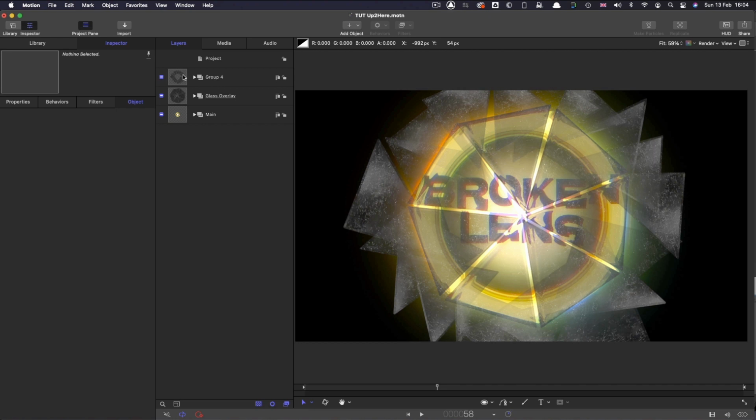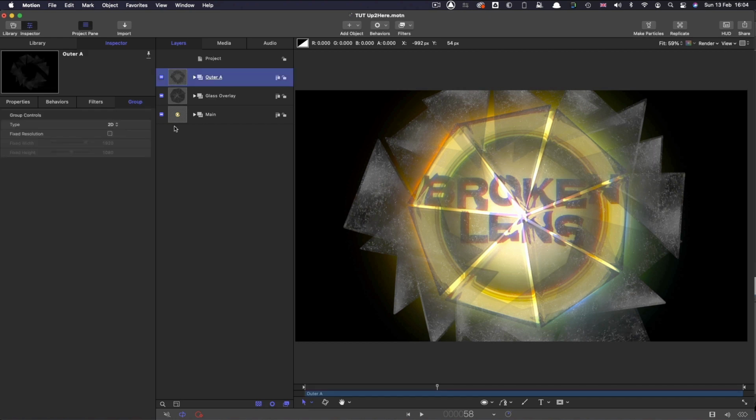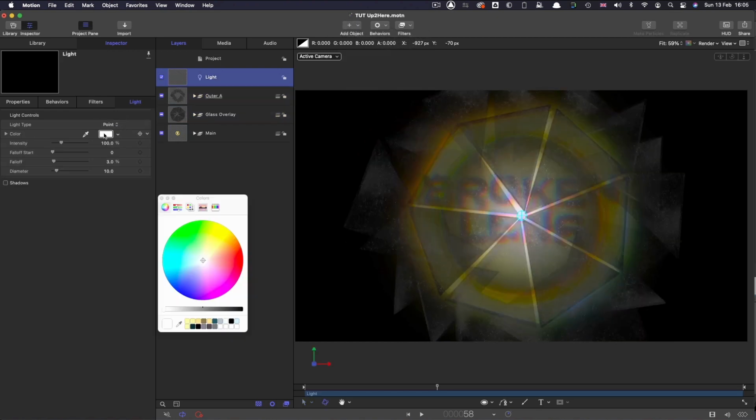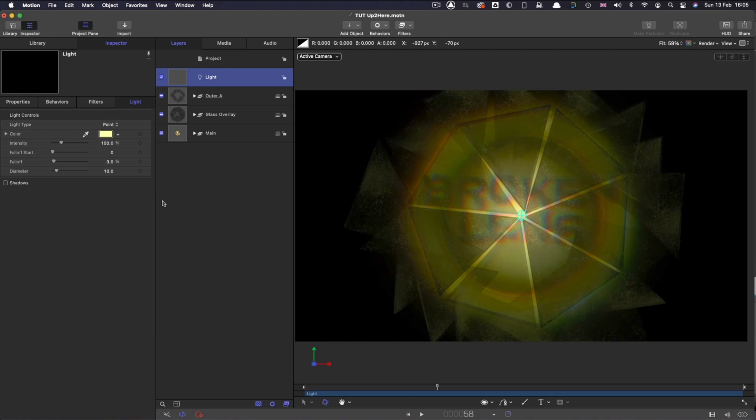At this point, there's a couple of extra elements I want to add, but first of all, just add a light. So we've got those three groups: the main, the glass overlay, and the outer A, as I've called it. We're going to set all of those to 3D. And now we can add a light. Let's give it some color, and let's adjust its intensity up to 200%.